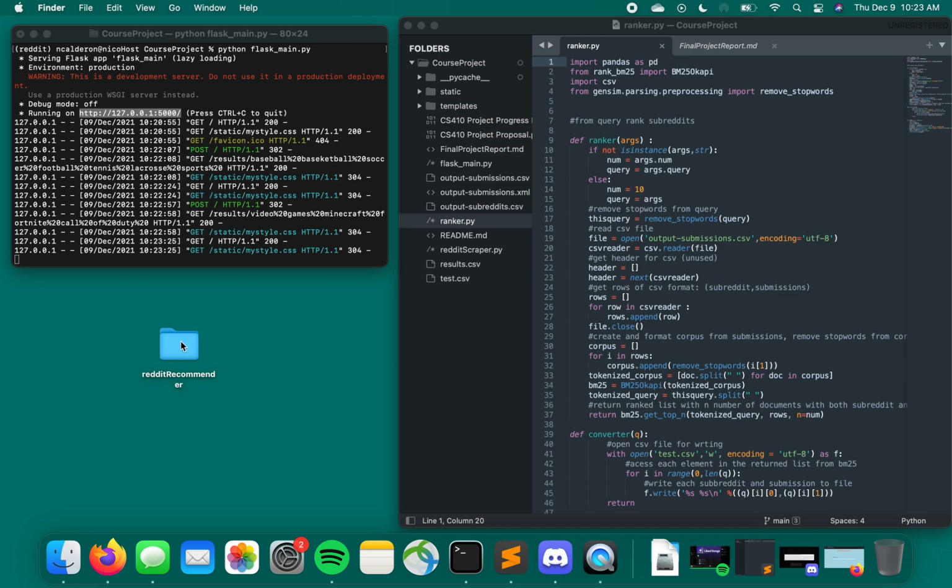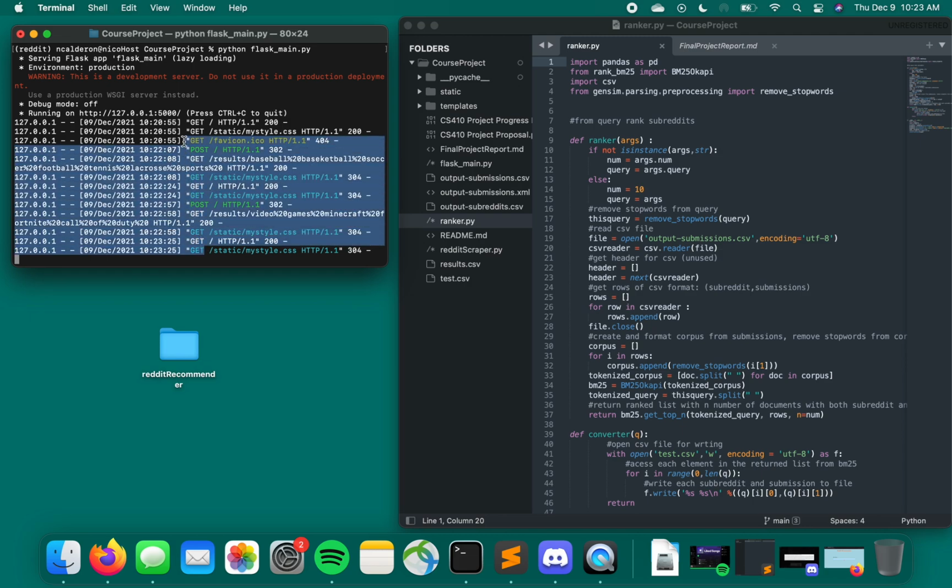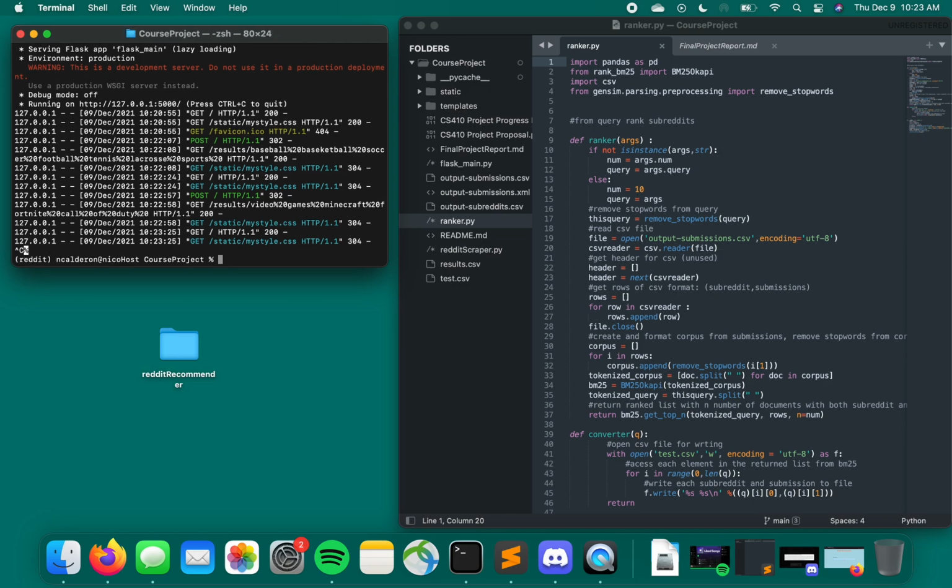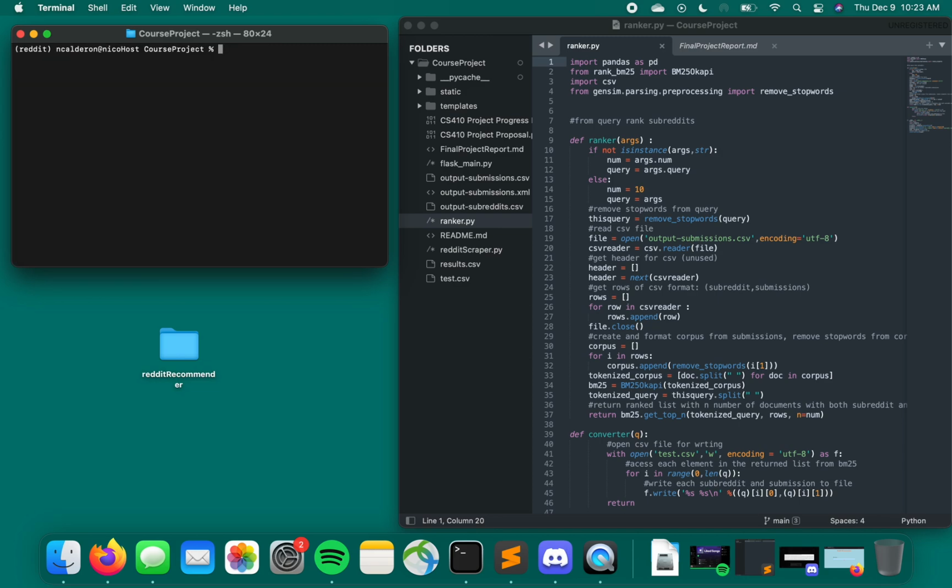And here's just some of the code. These are some get requests and post requests. The query is fired using a post request, as you can see there. We did two of them. And if you want to end the server or the website, just press Control C. And yeah, that's pretty much it.